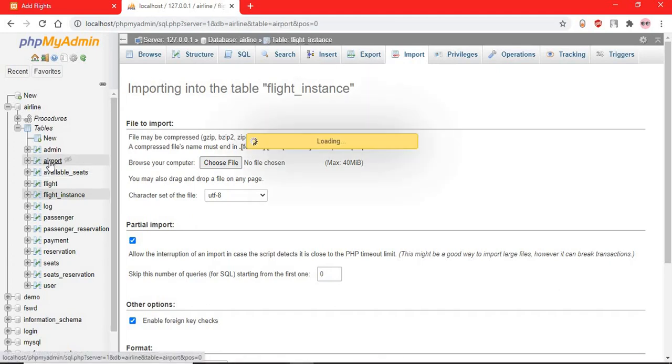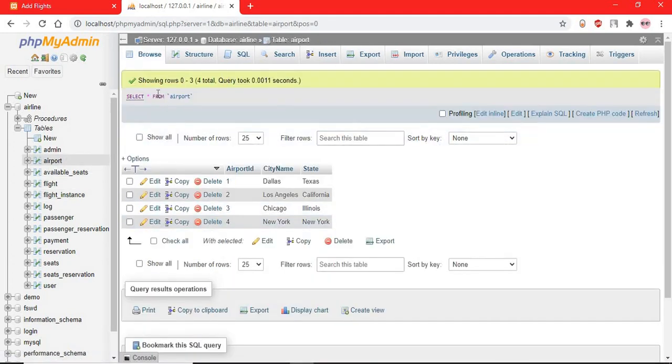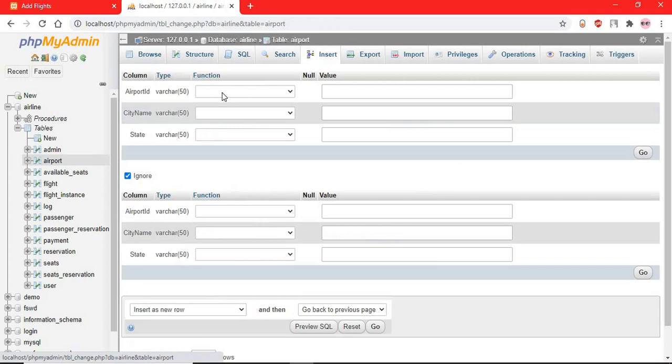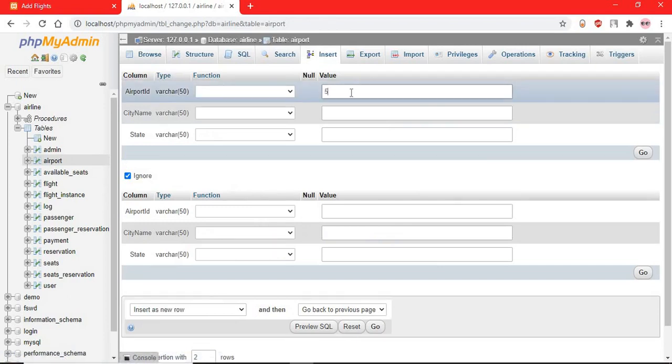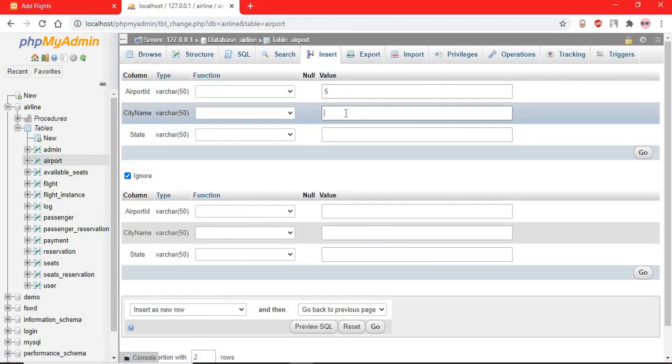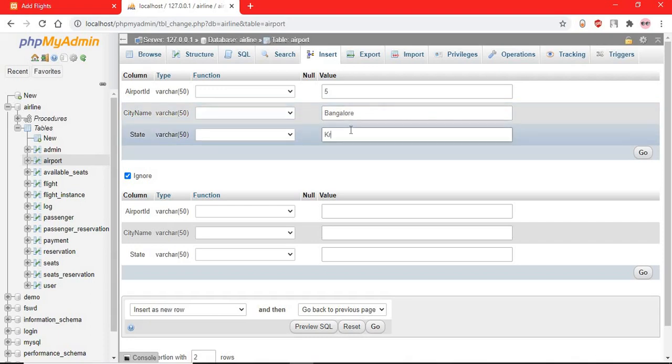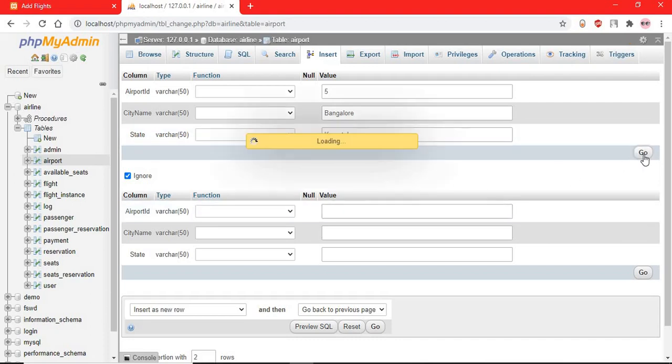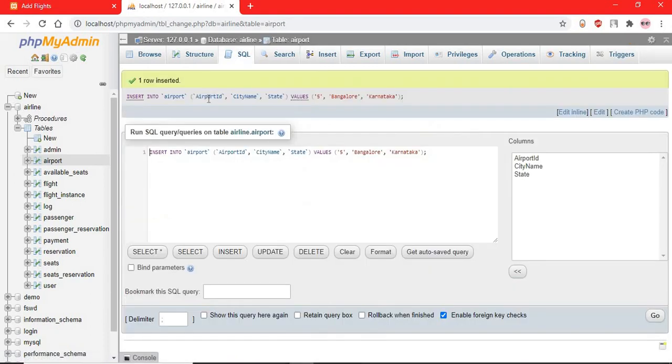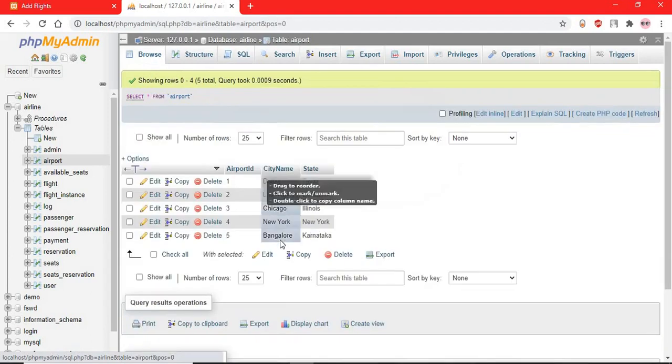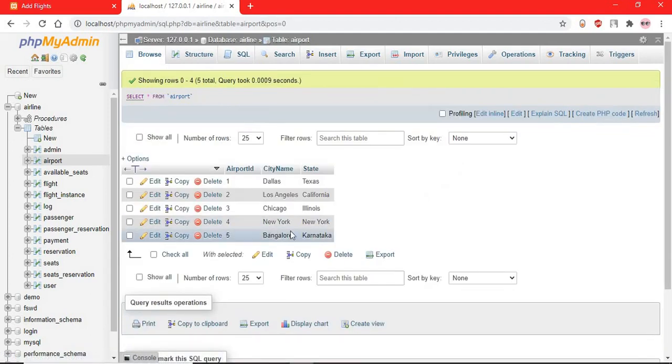Or if you want to add any airport IDs, you can just click on insert. You can directly add into your airport IDs as well. Click on insert here. You can add your airport ID 5, city name you can give it as Bangalore, state Karnataka, right? So click on go. Alright, so one row is inserted. Go back. Now you can see 5th is your Bangalore.